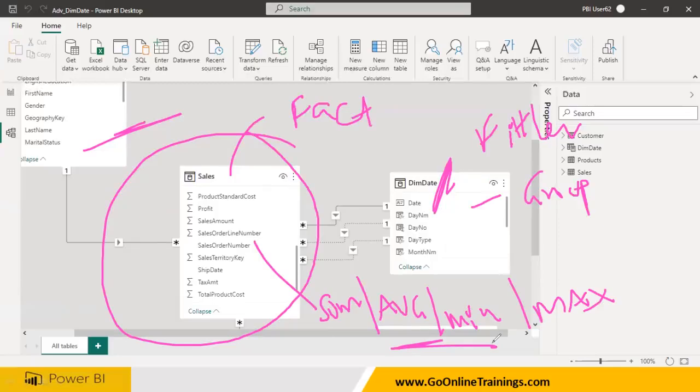But where can the dimension tables be used? Dimension tables can be used to filter the data, or dimension tables can be used to group the data. That's it. So dimension filters: I wanted to know total sales amount for year 2009, so you're filtering the data. Or I wanted year-wise sales. Year-wise means I would like to group by year. So with dimension tables you will be using a WHERE clause according to SQL, or you're going to be using a GROUP BY clause.